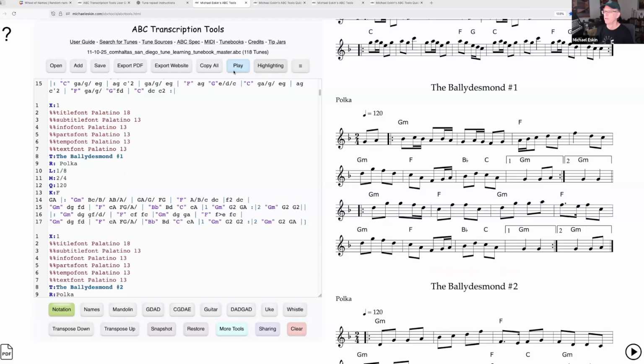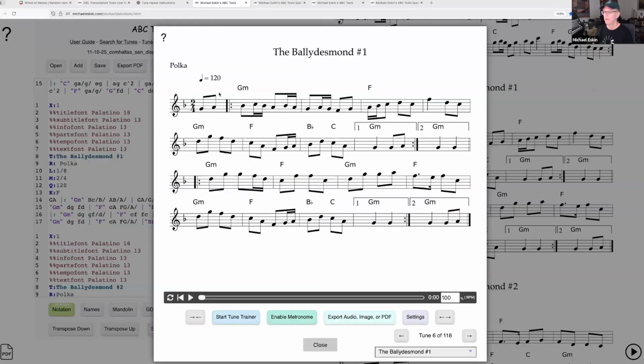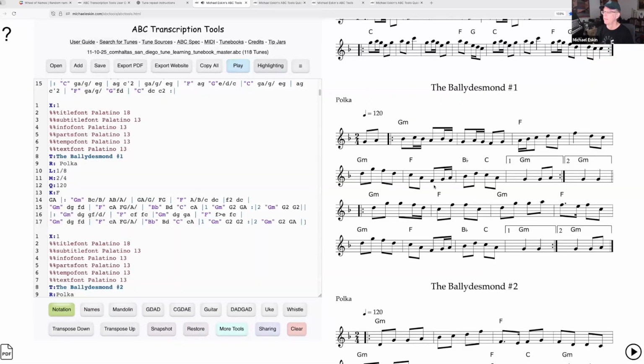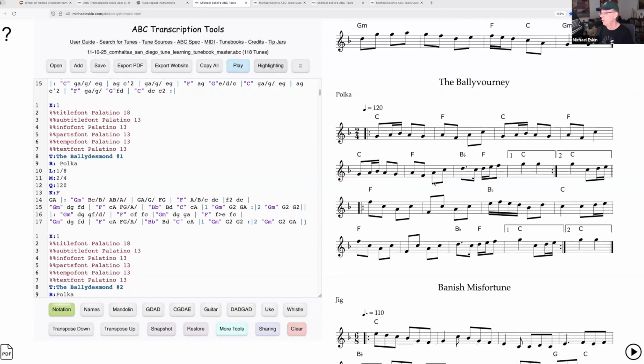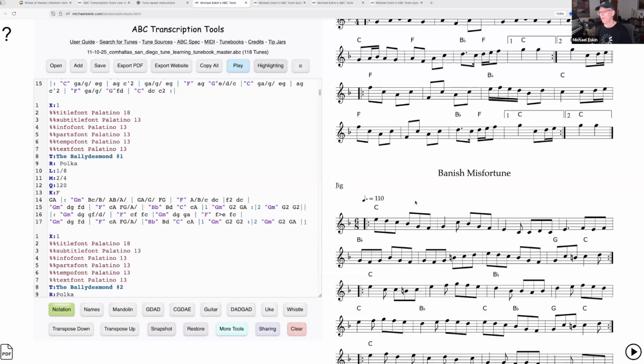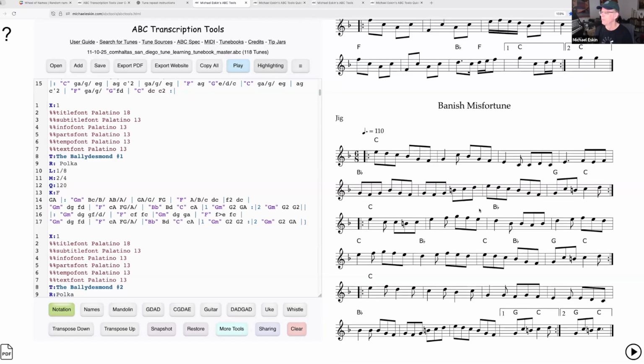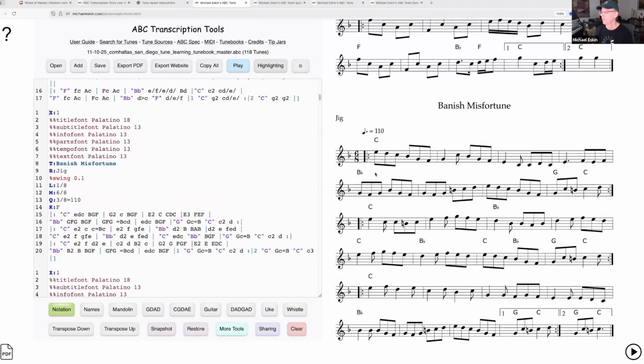Here's the Ballet Desmond, sorry, it's in F minor. It looks at the actual key that was written into the ABC. If the key or the mode written there is not right, your results may vary. Like here's Banished Misfortune. It was originally, I believe, in G, and now it's in F, so it's gone down a step.